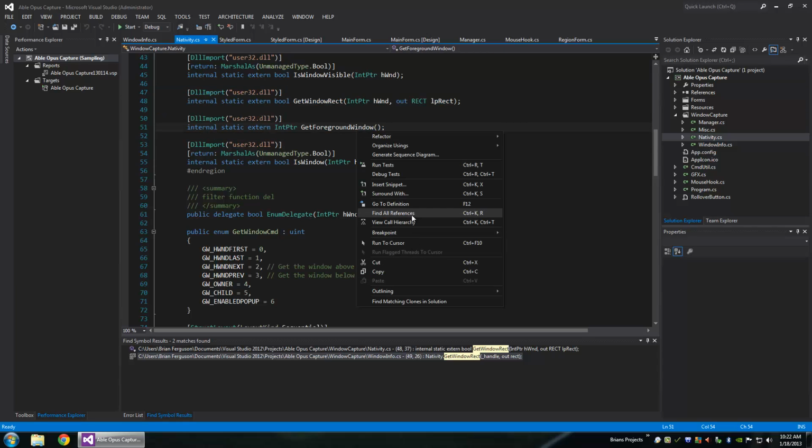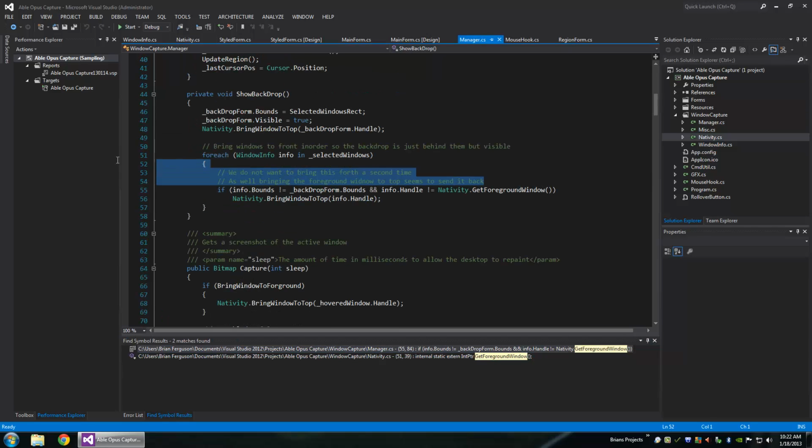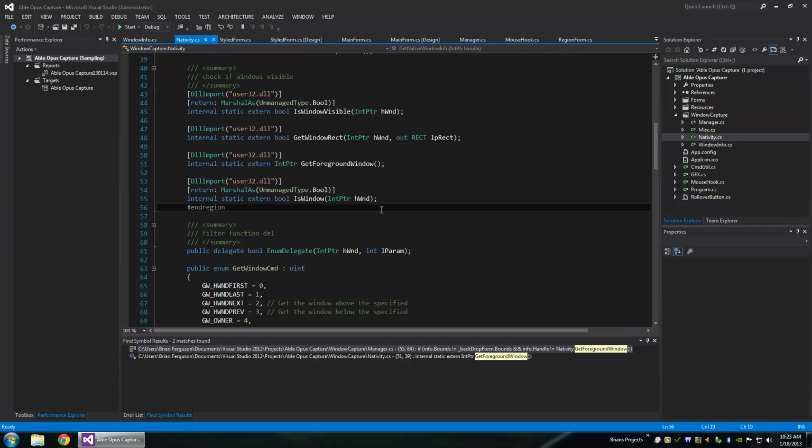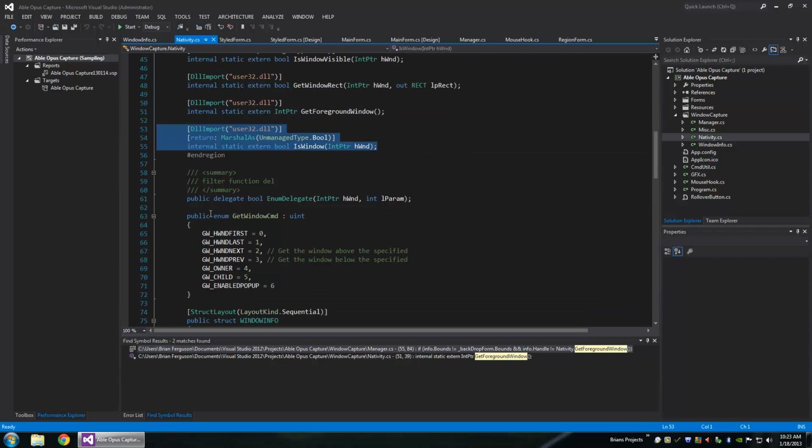Get foreground window. Here's the problem: when I click on a window and I show the backdrop, I can't bring the window to front. I don't want to bring the window to front if it's a foreground window, because it gets sent backwards or it disappears. Is window: this method allows you to check to see if the pointer to a window handle is actually a handle that points to a valid window and the window exists. It doesn't necessarily have to be visible.